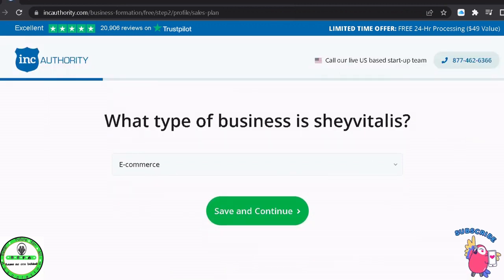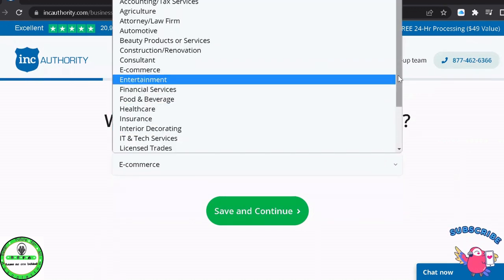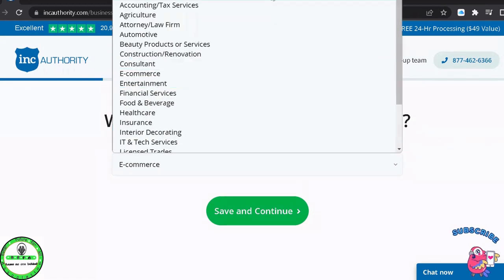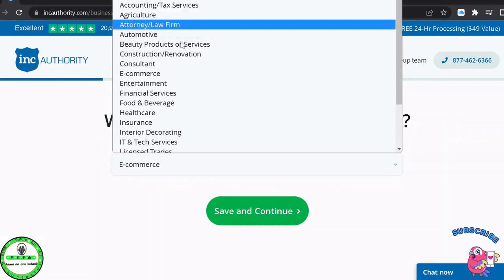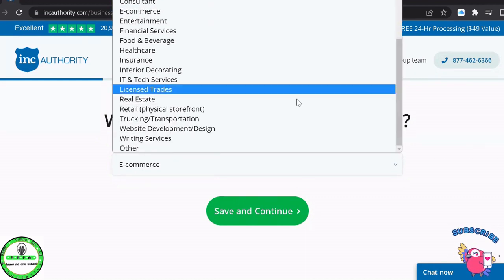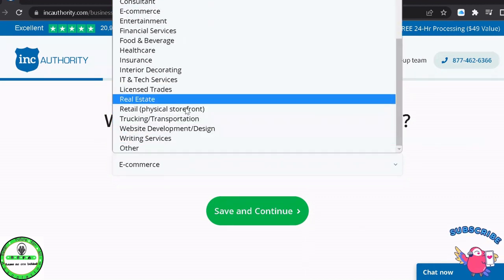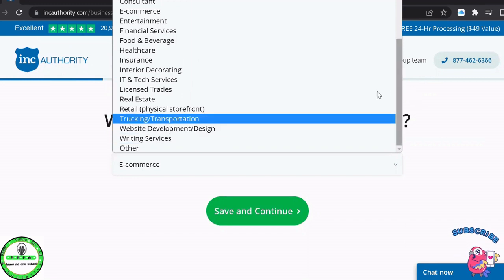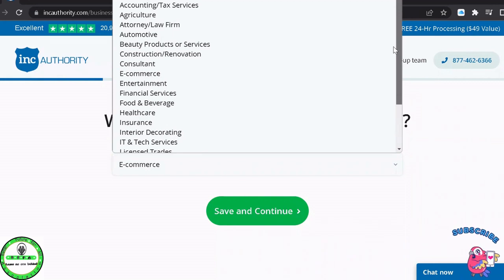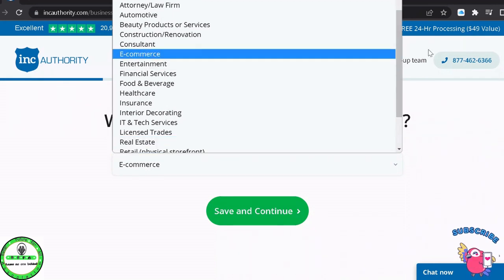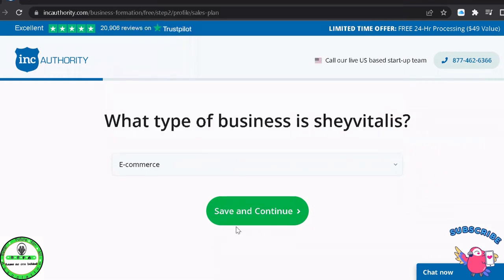So then I want to know the type of business that you want to register. As for my own business, it has always been e-commerce. However, if your business is another type, it could be accounting, tax services, agriculture, stuff like that. It could be IT services, such as building websites, etc. If that is the case, then you can choose a different one. But since I'm going in for e-commerce, I will just take it, save and continue.